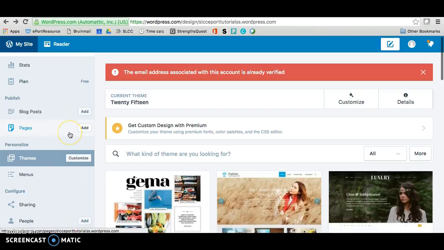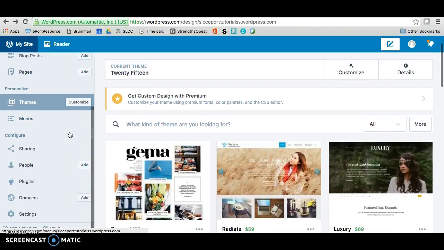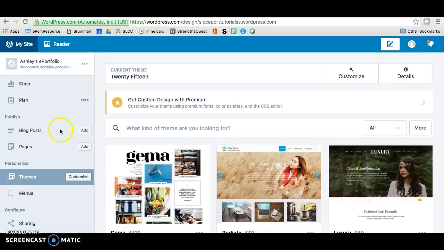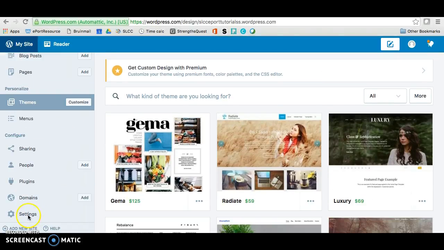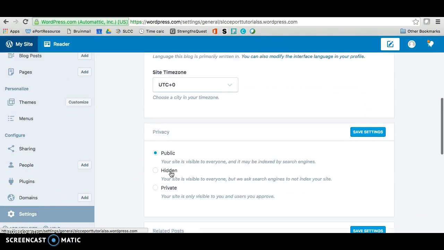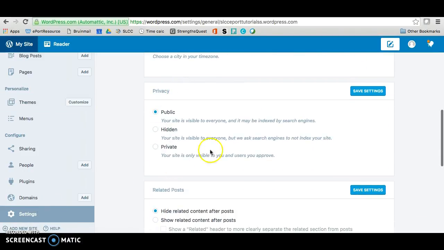So the next thing I'm going to show you guys is how to make it so your site is more private. Alright, so if you scroll down, you'll see settings down here, and so go ahead and click on settings. And if you scroll down, you'll see privacy here, and right now it's public, but we want to make sure that we hide this from search engines.